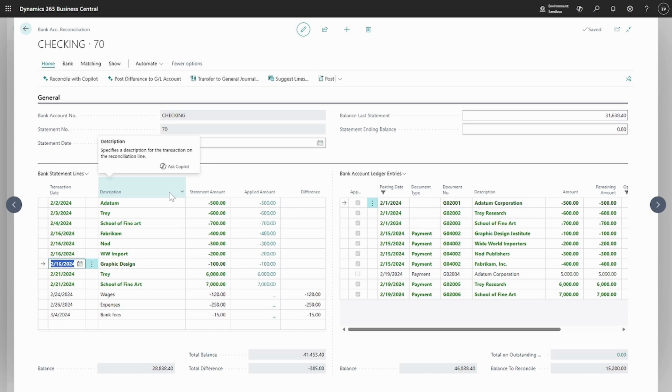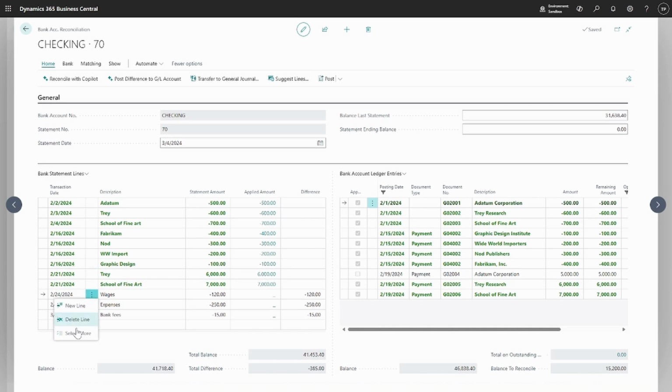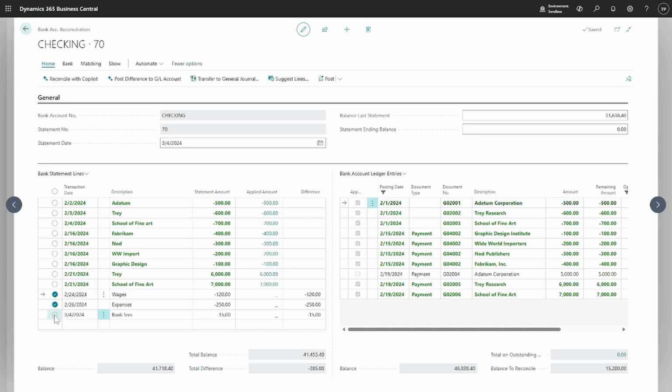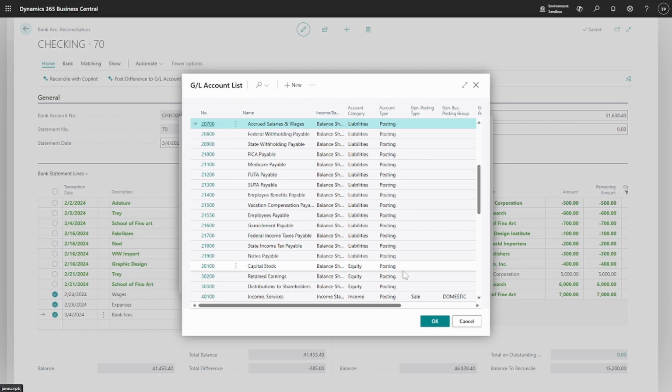As you can see, the transactions which are matched are in green and there are 3 transactions that are not matched. So let's work on this by selecting all the 3 and clicking on post differences to GL account, where Copilot will give some proposals. So here Copilot has given a proposal that wages should be posted to accrued salaries and wages. By reviewing this, you can either keep it or change it by clicking on this line and selecting a different account and then click OK.